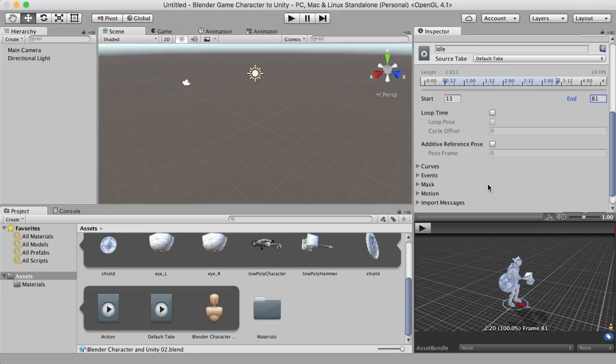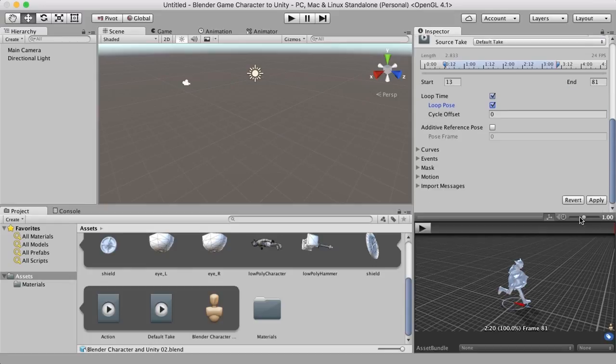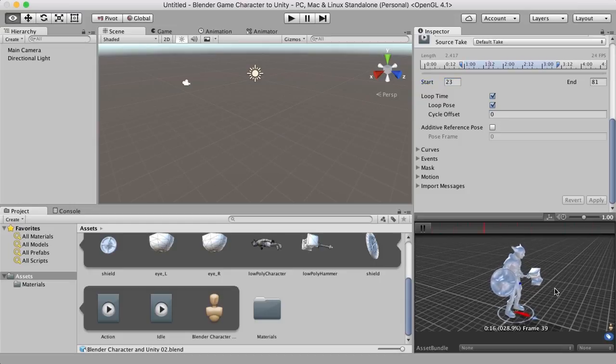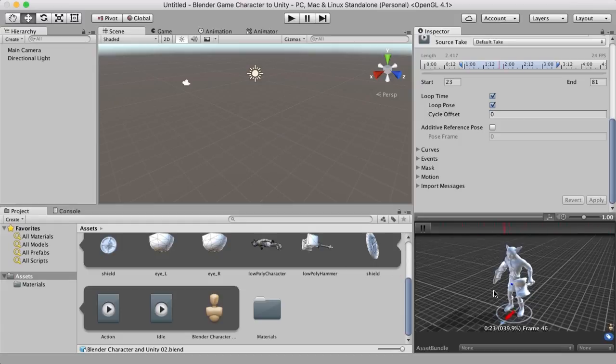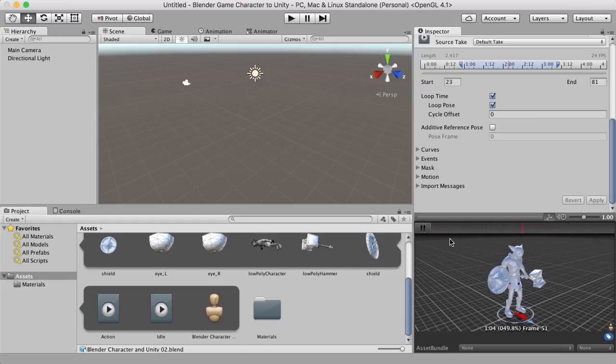This is a looping animation, so I'll go ahead and say loop time and turn on loop pose here. And then I'm going to scroll down and click apply. Oh, it looks like I put 13 instead of 23. I'm sorry. Let me do that. 23, and hit apply. And now we can hit play here and we can see him going through his idle animation. There he goes. Okay, so we know that that's going to work. That's good. And you can see over here that this animation clip has been changed from default take to idle.